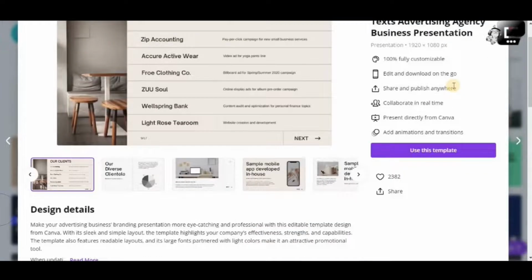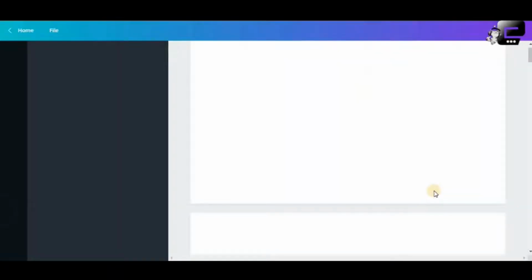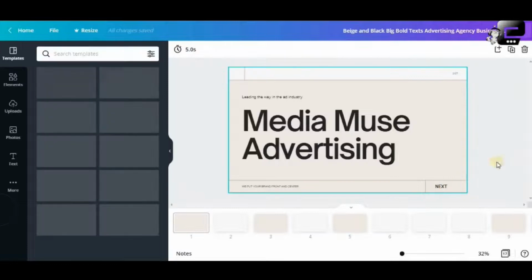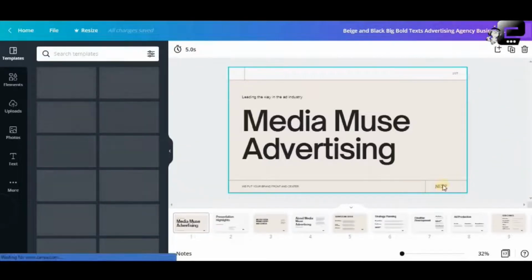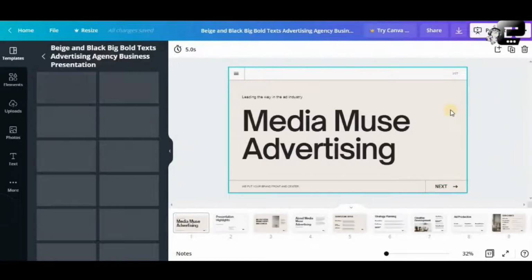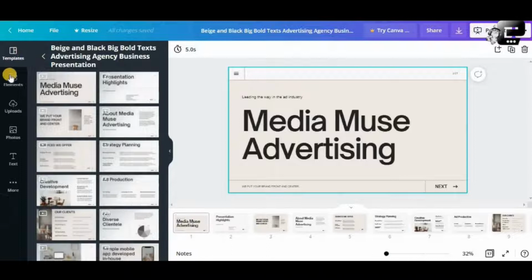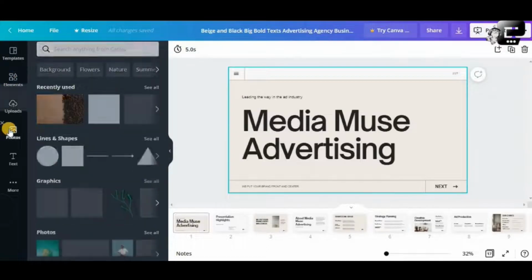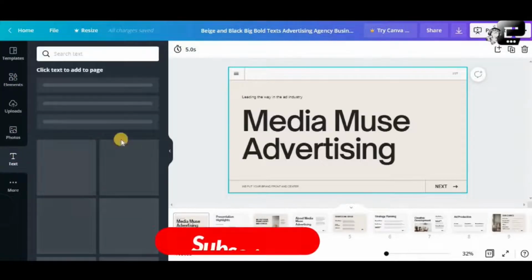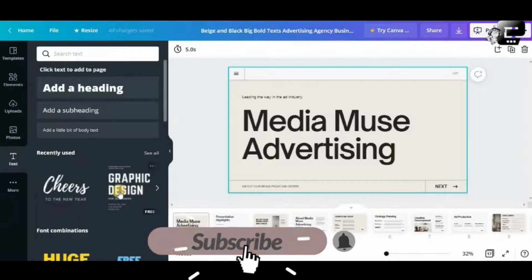Now the next step for you is to click on the use this template button here, and a new tab opens up. Now this page actually contains your canvas or your working area. On the left side, the dark side here, this is your tools panel that contains free templates, free elements, free photos, and free text combinations here, or group text that you can use for your project.